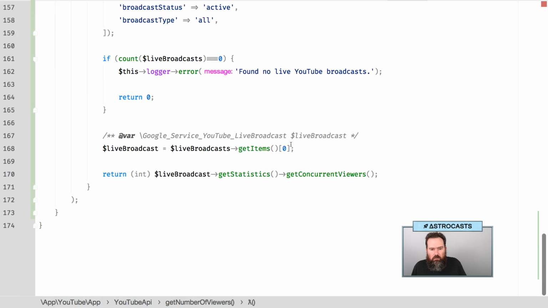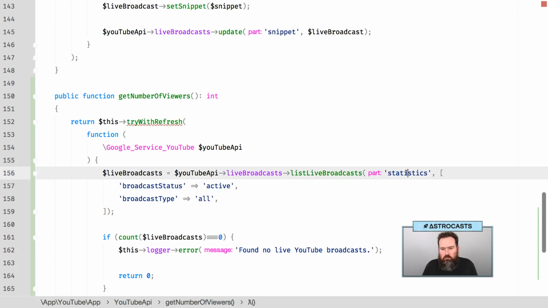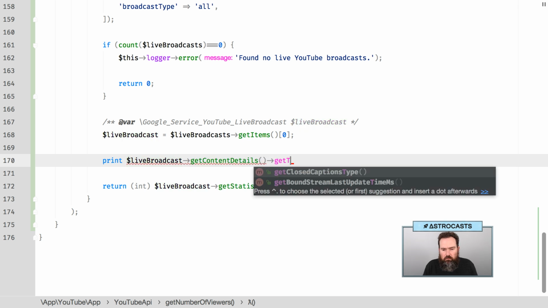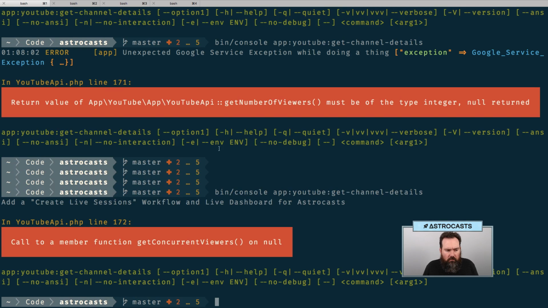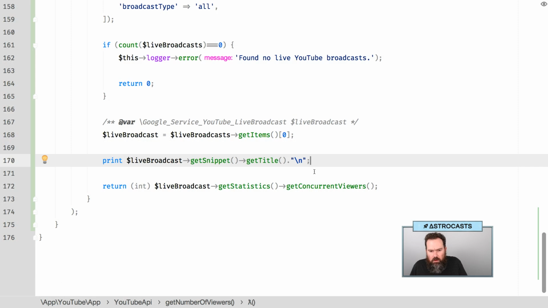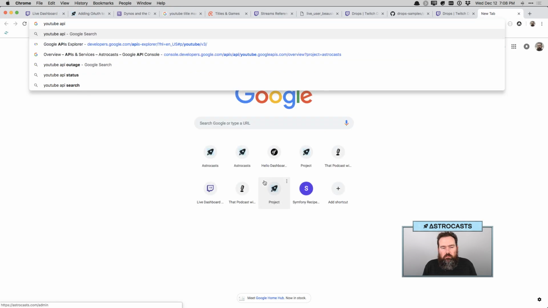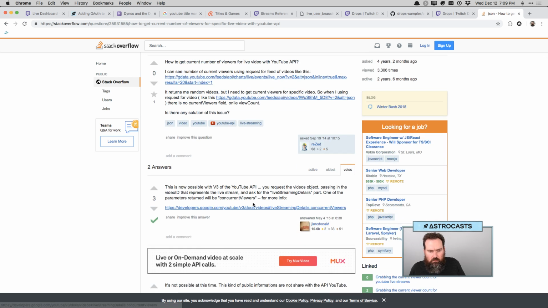Okay. All right, so that's actually working. But it doesn't have the statistics. So get statistics is returning null. One of the parameters returned, okay.